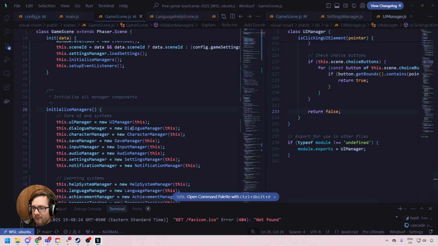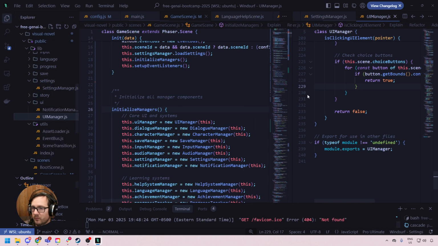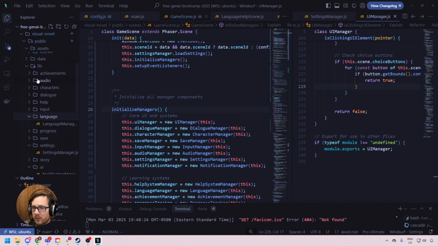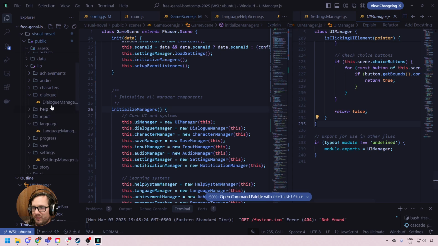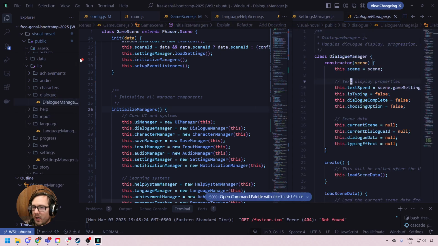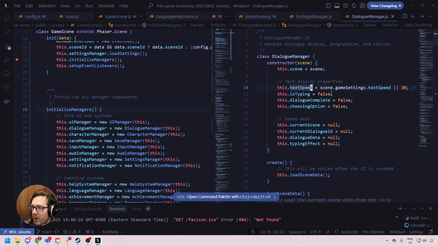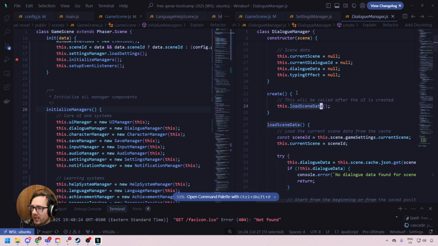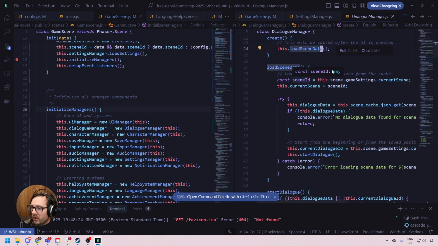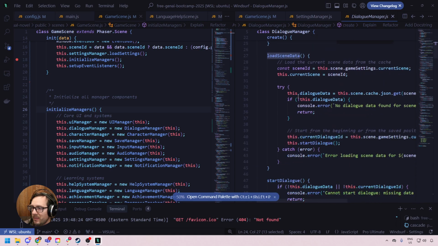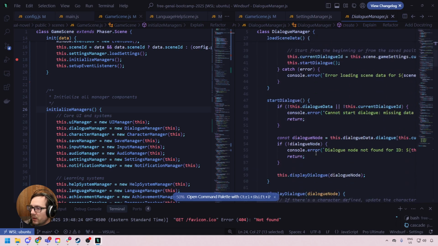So that makes sense. So we have our dialog manager. So let's go take a look at that. So go over to our dialog manager, which is under what? Language probably. Nope. Dialog. Just one system under here is silly. I'd probably refactor this and put them all on the same level because we don't really need subfolders like that. That's a bit silly. Maybe for the UI we do. And so here we're setting the text speed and a bunch of other settings. We have a create, load the scene data. So load the current scene data from the cache. Now, should the dialog manager do that? That actually seems fine to me.